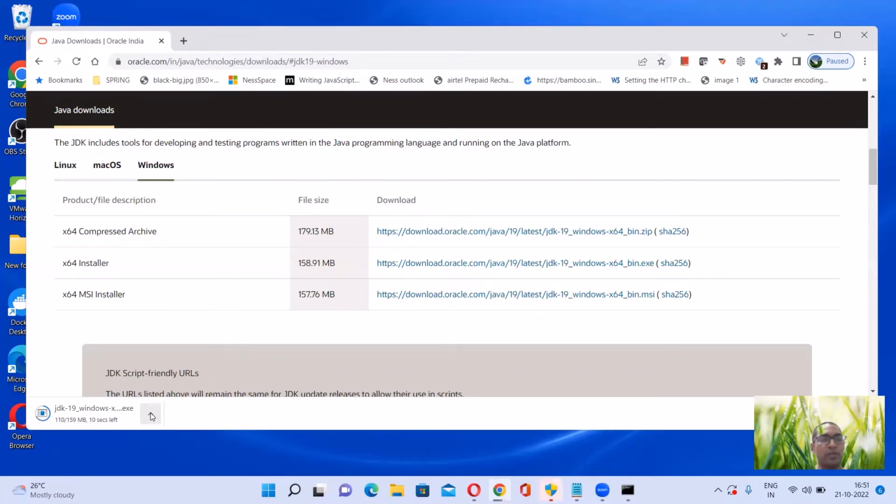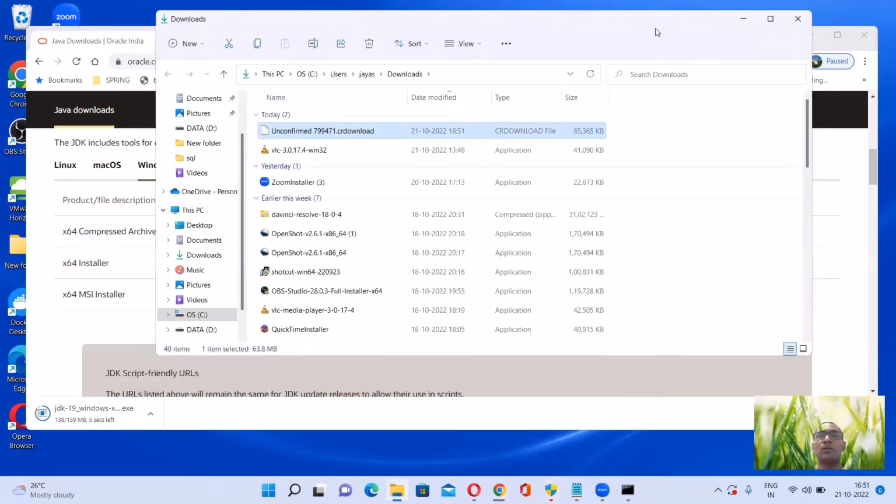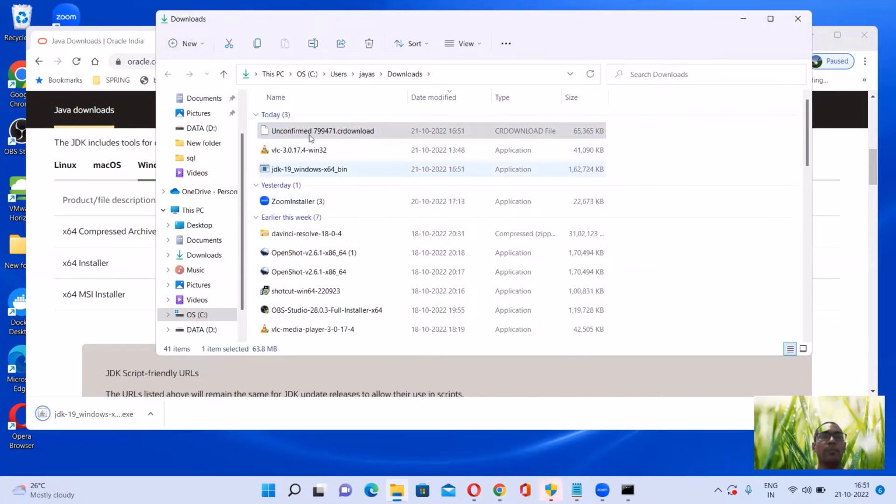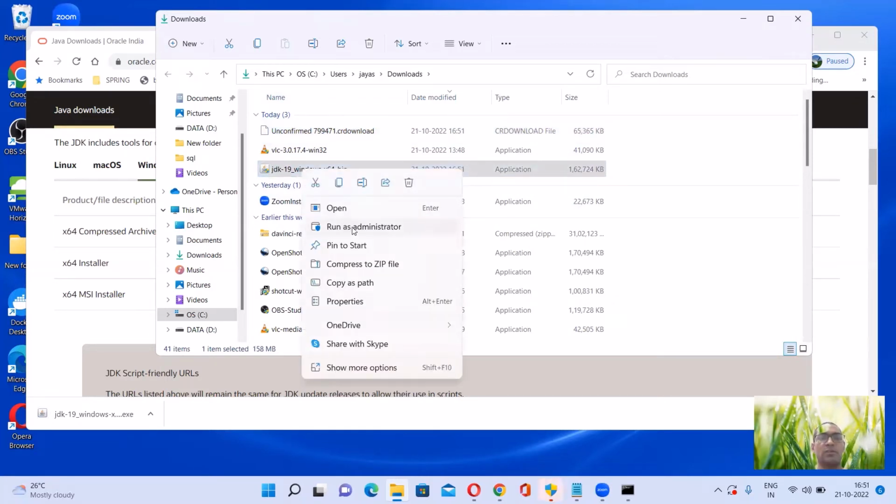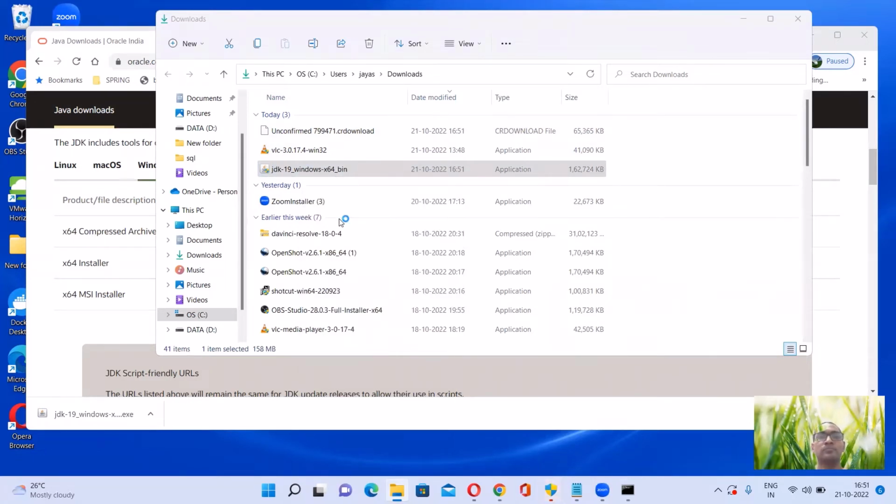Once downloaded, we can just go to the folder, right click and run as administrator. You say yes to this. It will ask you to give permission to install this to your device, so you just say yes. This frame will not be shown in the video.